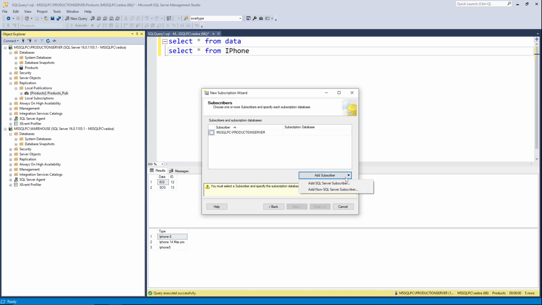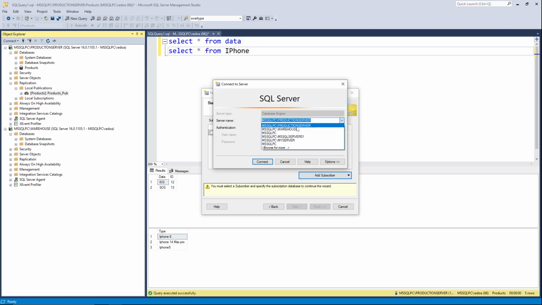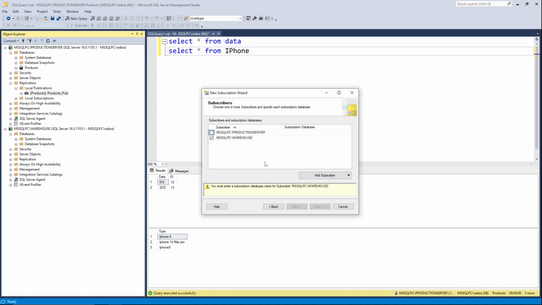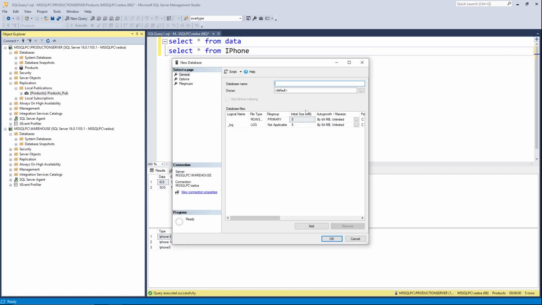Click on add subscriber. In our case, our warehouse is the subscriber, so add the SQL Server subscriber, and then choose the warehouse. Click connect, and then you have to give a database. In our case, we don't have any database initialized here, so we have to create a new one. Click on new database, and then give a name. So, products.